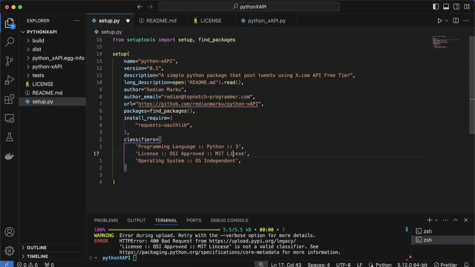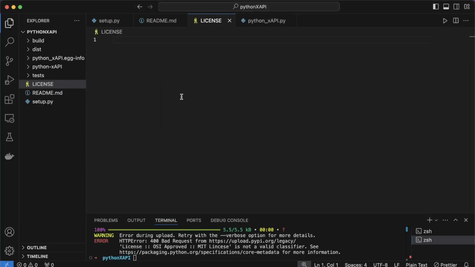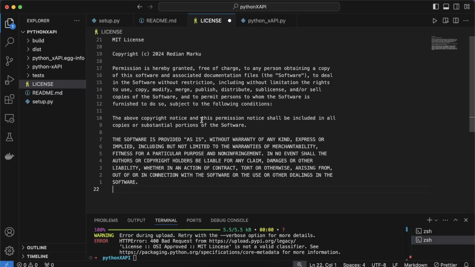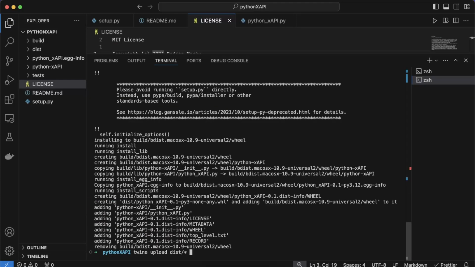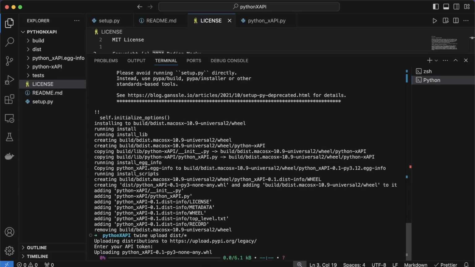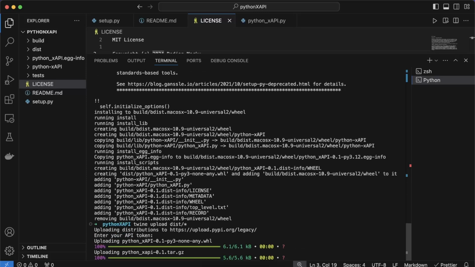So we have a problem. It looks like we have a typo here, license. And also here in the license, you have to put the license you're going to find on the internet. So if it's MIT license, put your name and also the year. We are going to rebuild again with this command, and also twine to upload to PyPI. So press enter, paste the API key, and now we are successful.